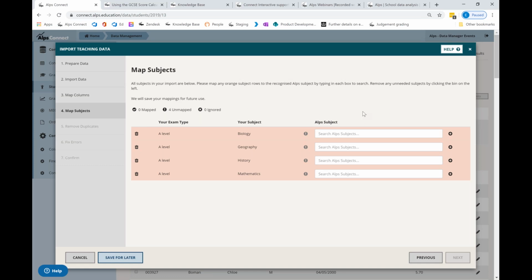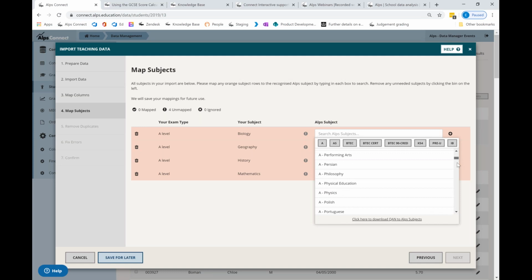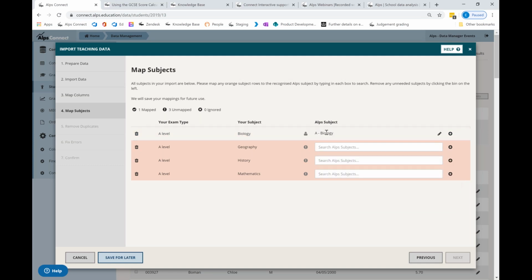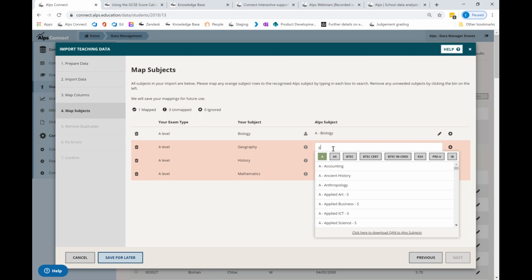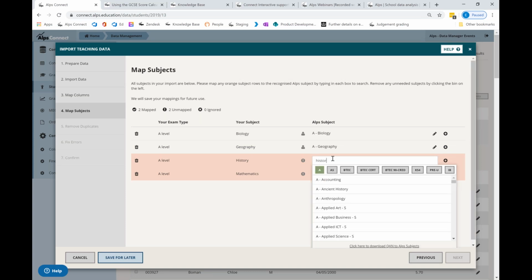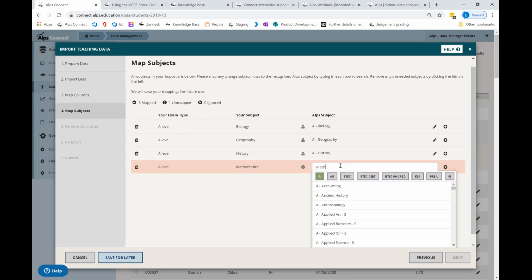So this is essentially where you have to tell the software, as you did with your column mappings, which of your subjects relates to which ALPS subject. I've only got 4 here, just for the purposes of showing you this, so you weren't watching me map a long list of subjects. But we have all of the ALPS subjects in this list, so it's quite long, but you can click to filter down, and now it will just show us A levels. So if I search for biology, I can click this one, A-level biology, reasonably easy. And if I search for geography, we can map this. Again, searching for history and maths.